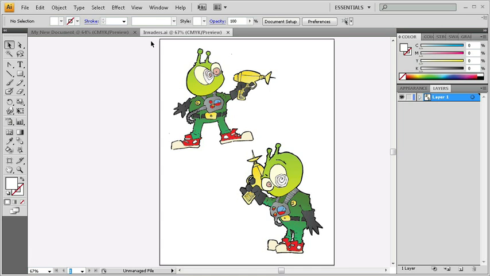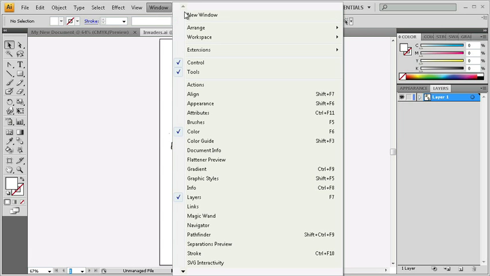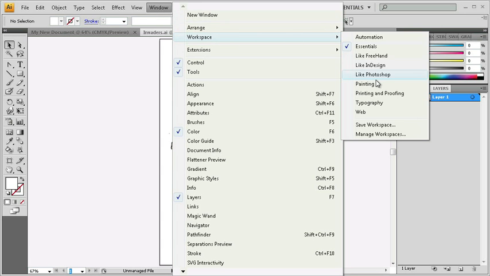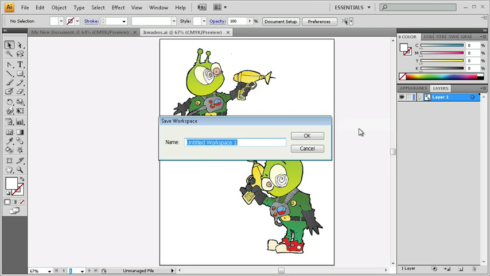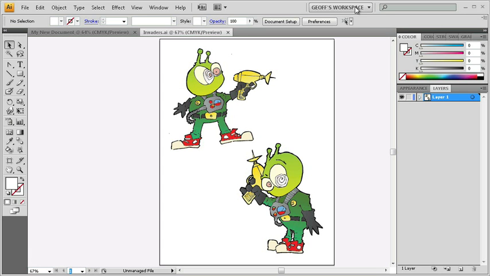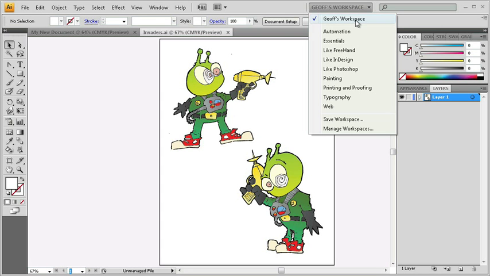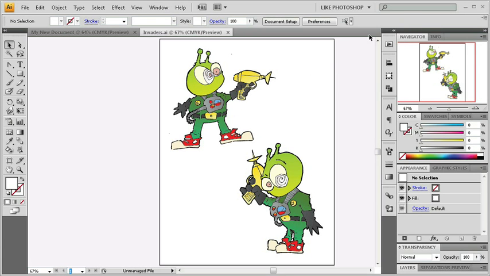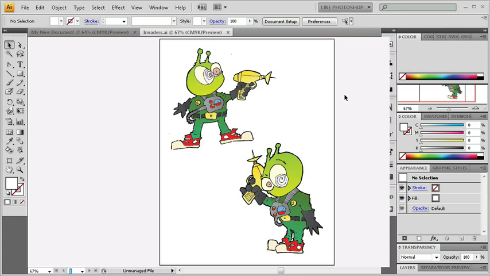So how do you do that? Well, I'm going to head to my Window menu up at the top, down to Workspace, and then all the way down to Save Workspace. So I'll give my workspace a name here. I will click on OK. Now I'll see my workspace get added to the drop-down menu at the top. There he is there. So at any time, I can go and retrieve my saved workspace, and I'm right back to where I was.